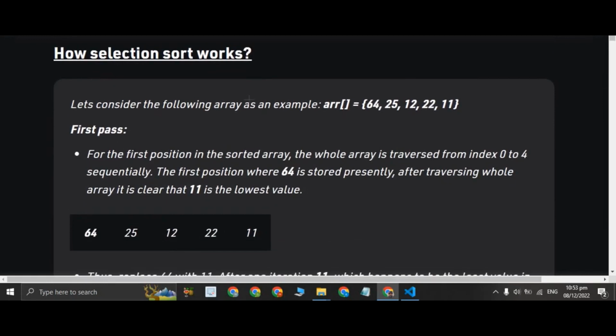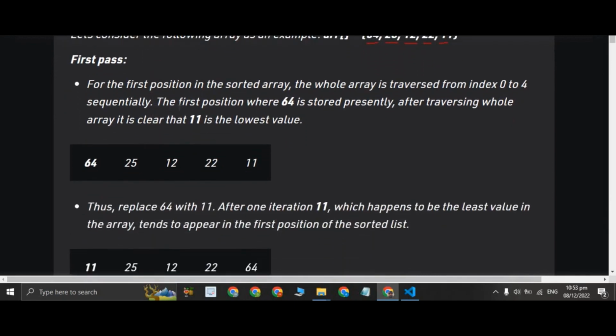So now let's see an example of how the selection sort actually works. Let's consider we have an array of 5 having values 64, 25, 12, 22 and 11. Then in the first pass, for the first position in the sorted array, the whole array is traversed from index 0 to 4 sequentially, and the first position is where 64 is stored presently. After traversing the whole array, it is clear that 11 is the lowest.